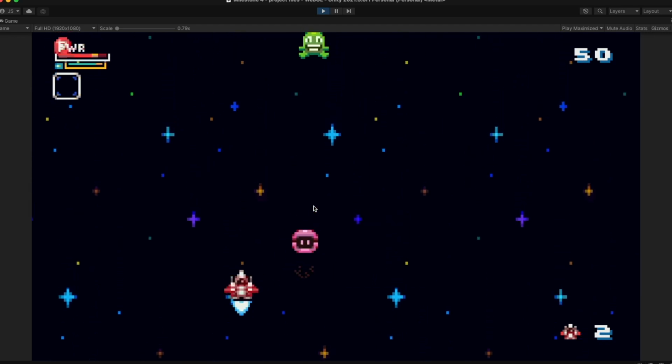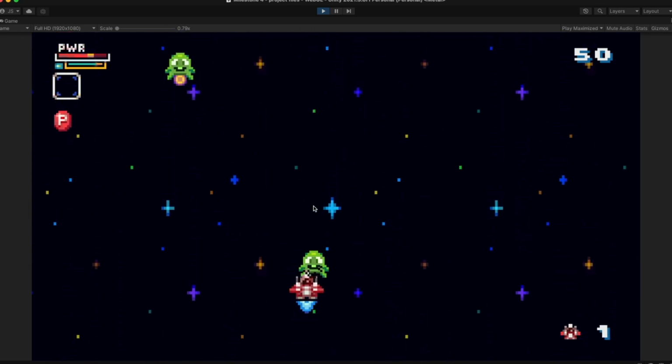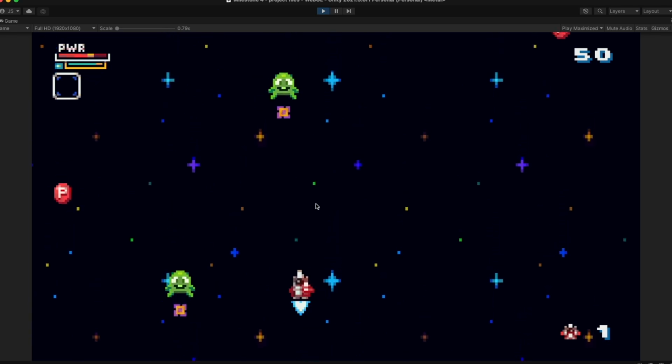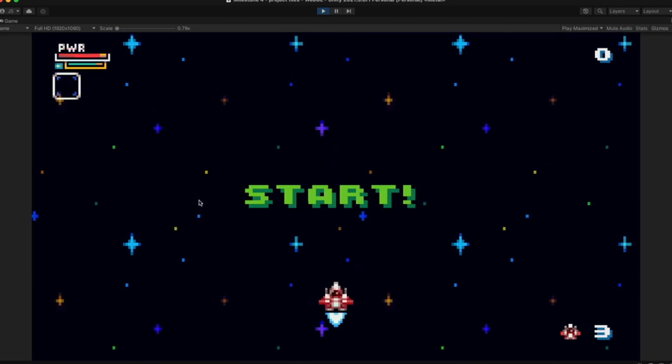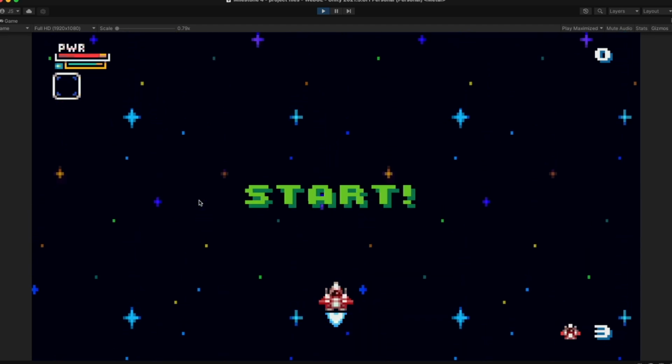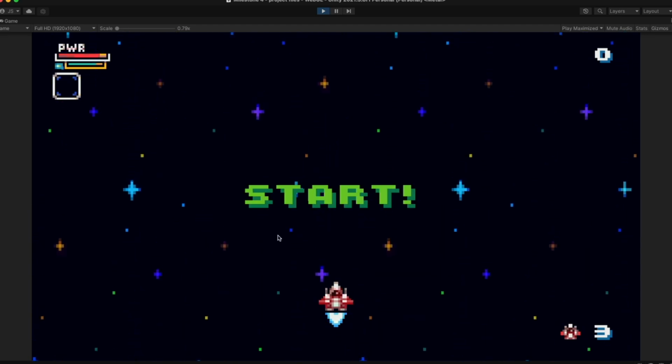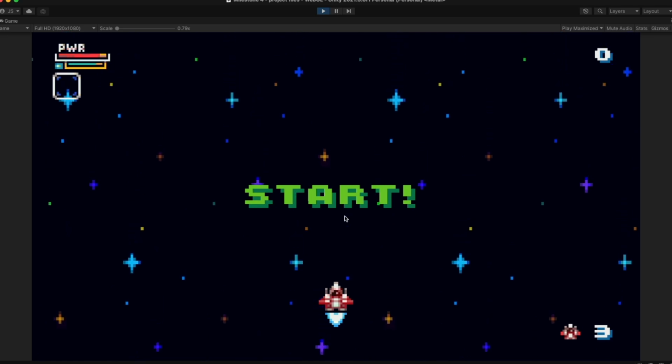If I get hit, I take damage. And if I take too much damage, then it will be game over. I'm going to add an ending to that song as well, and then you get to play again. Those are the mechanics that I have set up.